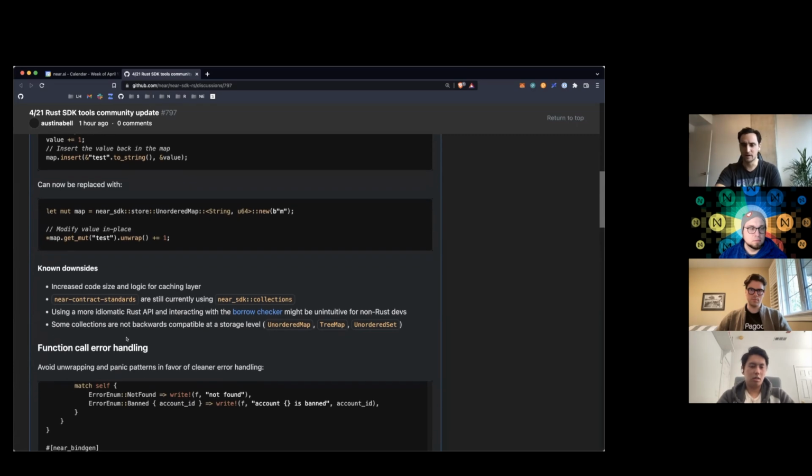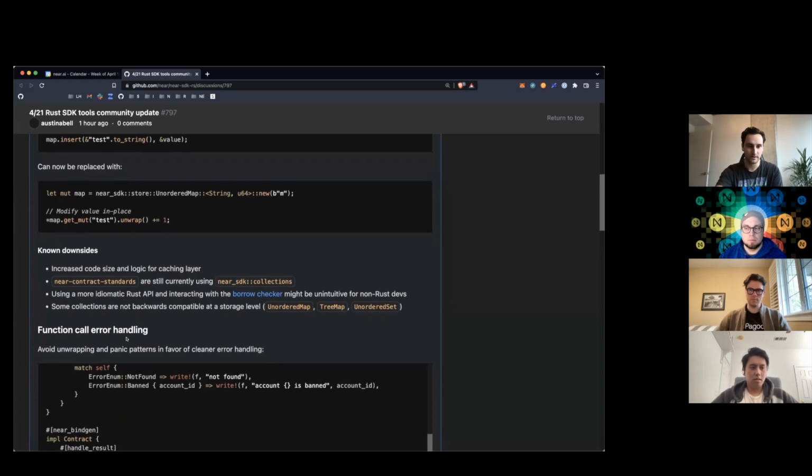And another key point to mention is that some of these collections aren't actually backwards compatible on a storage level, because some were modified in such a way that you can't just drop-in replace the old collection with the new one. There were a lot of optimizations to reading and writing to storage that made it make sense for these not to be backwards compatible.